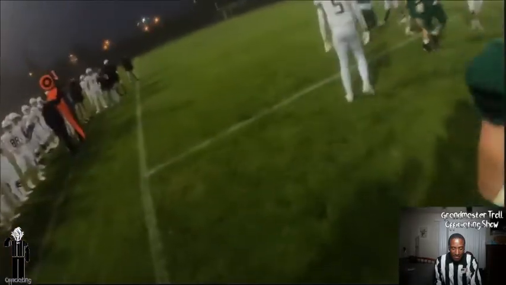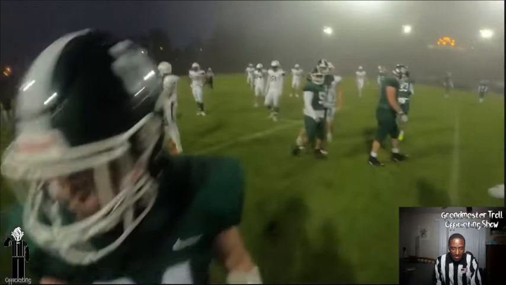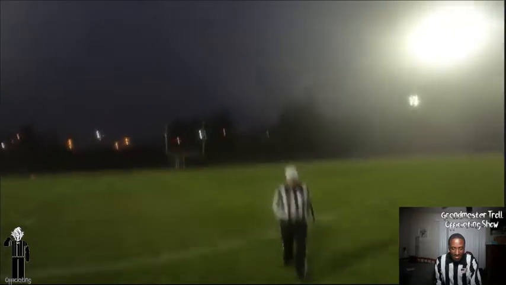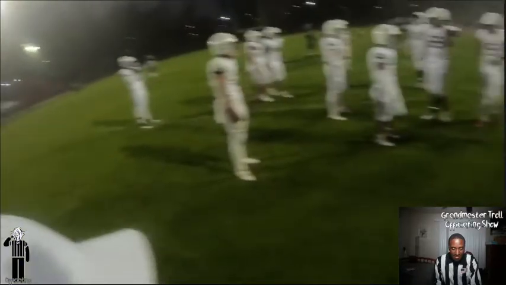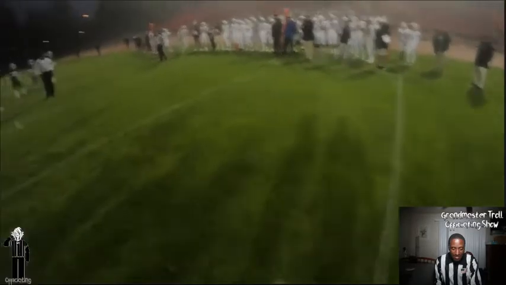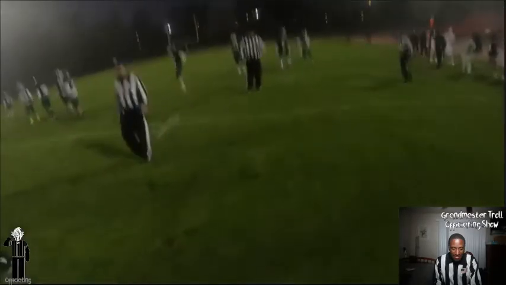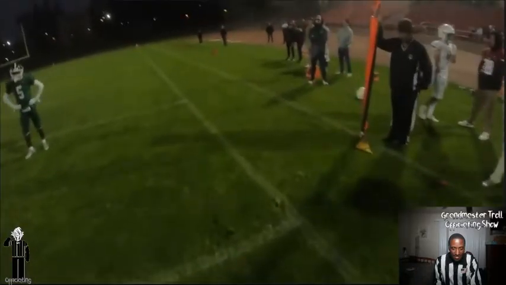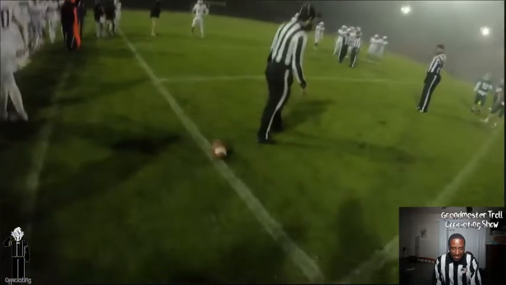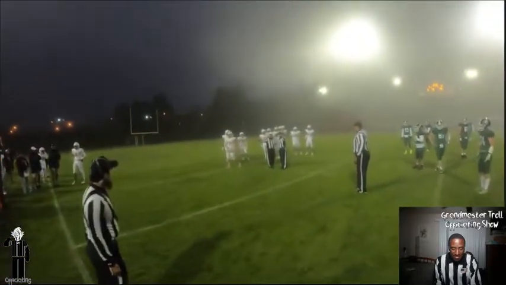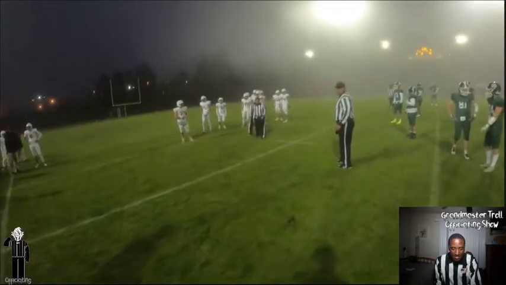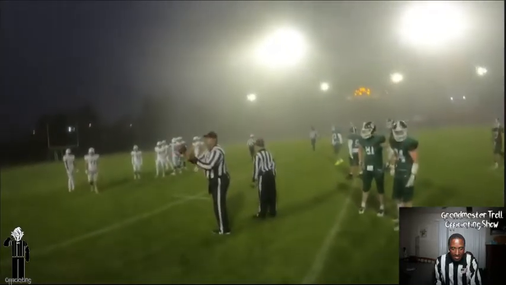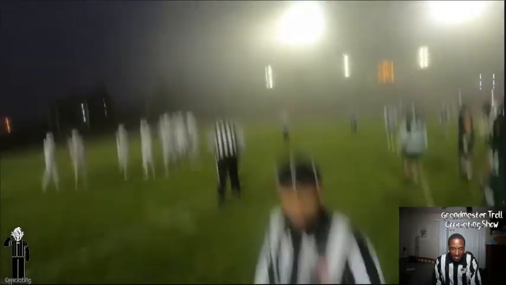The receiver stepped out of bounds and caught the ball. Get out of bounds. Yep. What's the flag, sir? Illegal touch on the offense. The receiver stepped out of bounds and caught the ball. Okay, so we got an illegal touching? Yes. No, it's a legal touch. The receiver stepped out of bounds. Stepped out. Yeah.